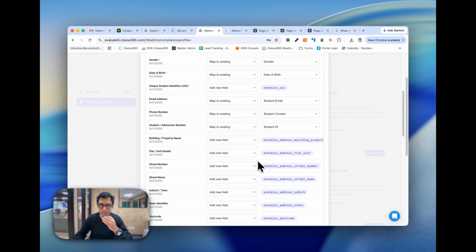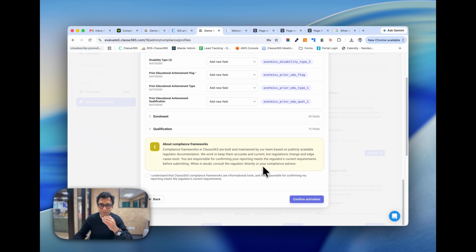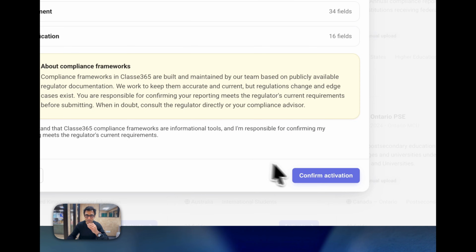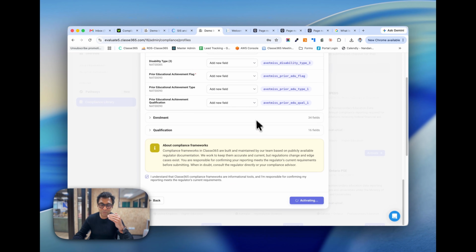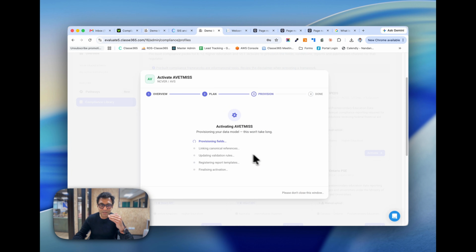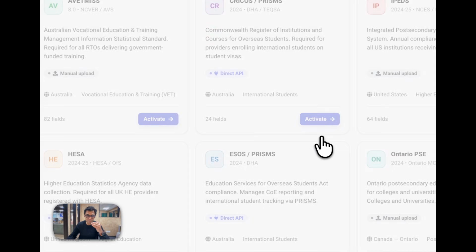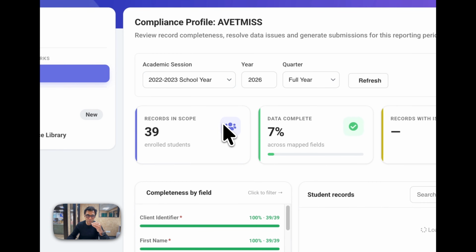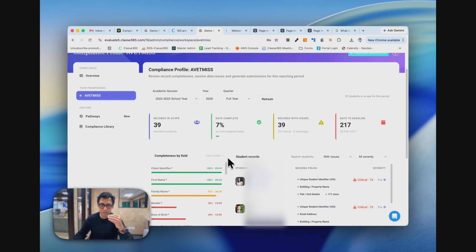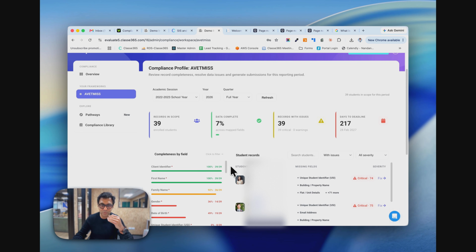So once you do that, all the mapping is done, you basically activate that. And once you activate it, note that it will start creating these fields in the student information system, right? So it will start adding those fields, linking the fields. And then once it's done, you can go into the workspace, and you can see how compliant you are for this reporting.